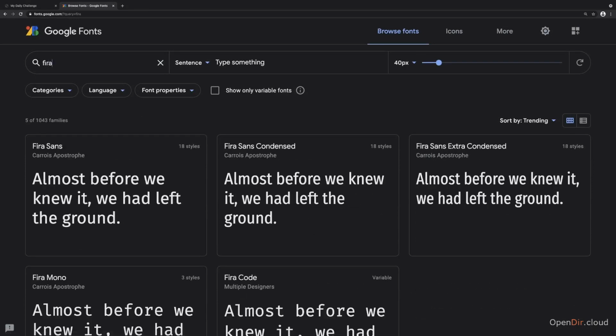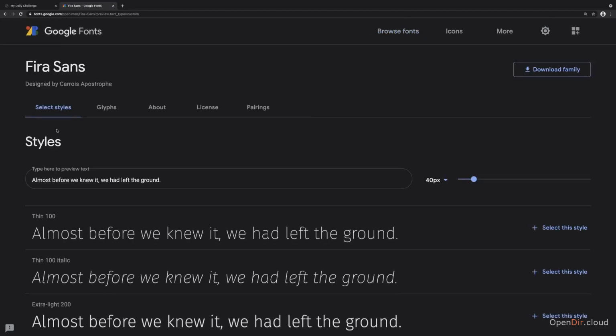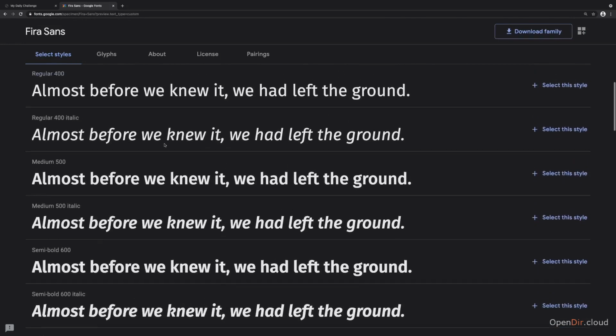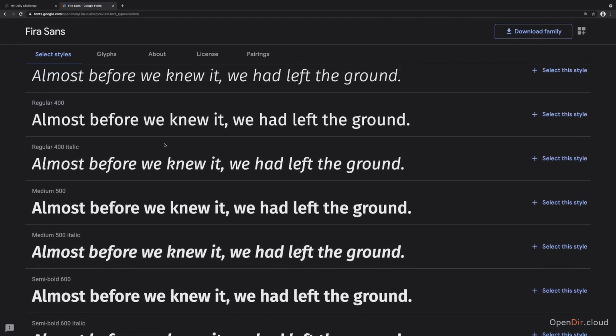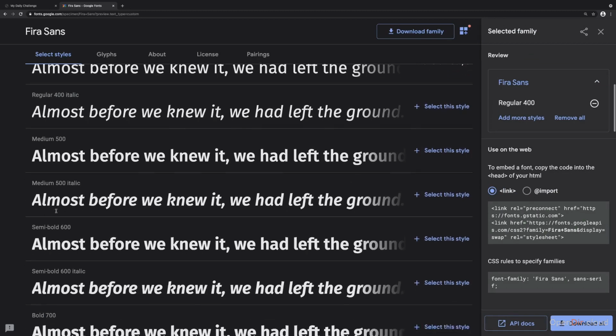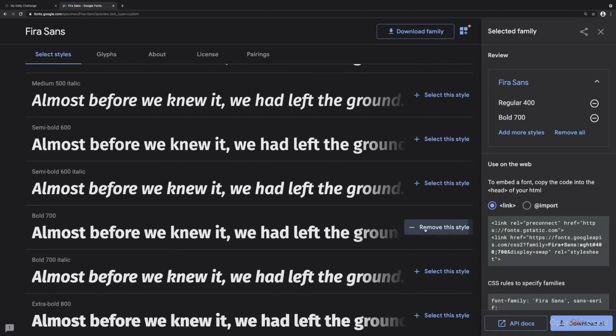And I'll search for Fira, because I'm looking for Fira Sans. And then you can always click on a font and see some previews for the different versions of that font, the different weights of that font. And here I want to use the regular weight, the 400 weight in this case. Hence I'll click on select this style here, which opens this side menu. And I also want to use the bold version, the 700 version, so I'll also click on select this style.